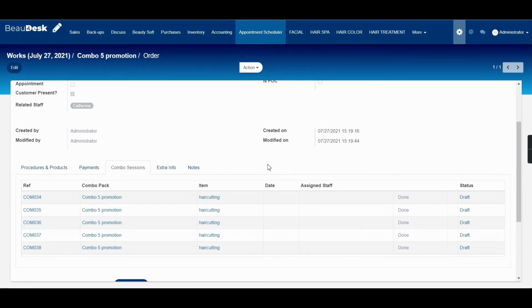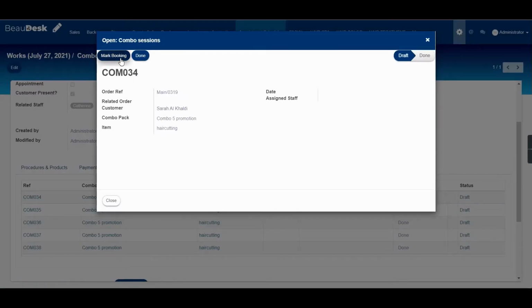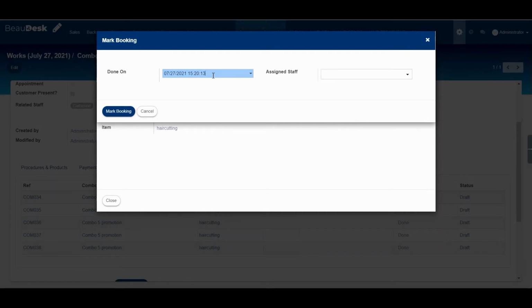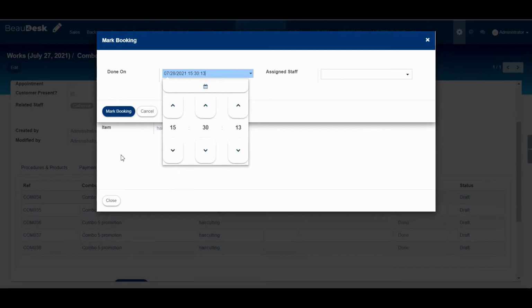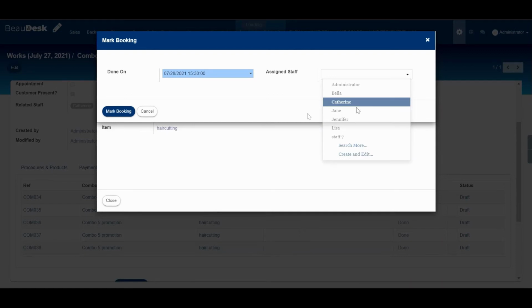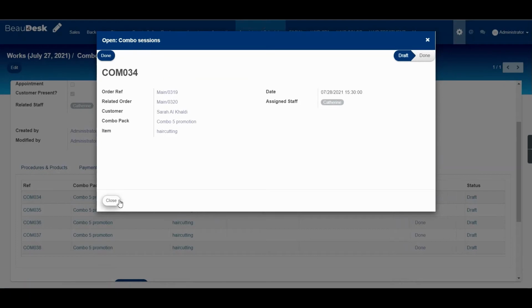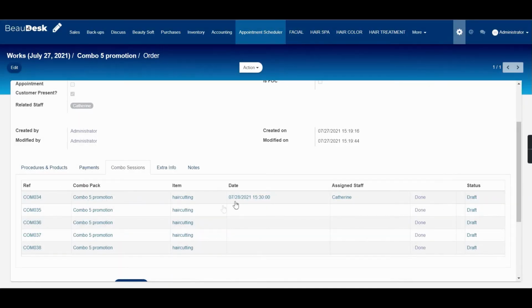Now, to book an appointment for these sessions, click on the session. From here, click on Mark Booking and then select a date for the appointment and also the time, let's say 15:30. Also, we have to specify the assigned staff here, for example, Catherine. Then we can click on Mark Booking and close. Then you can see that it has been updated here that a booking for this session has been done on 28th of July under the staff named Catherine.